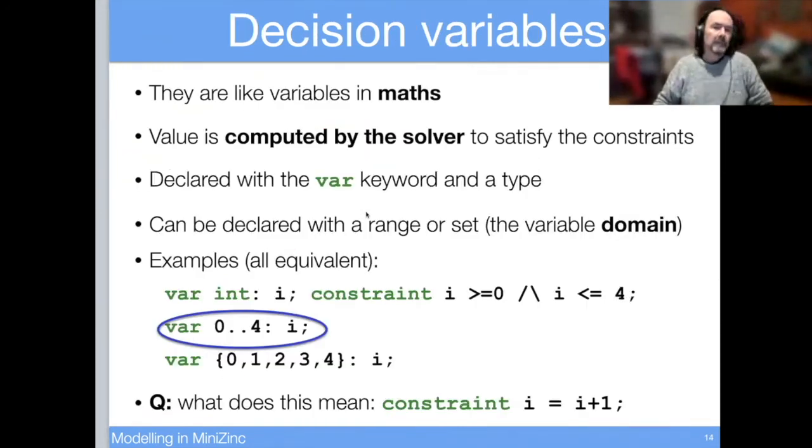Okay, so what are decision variables? So these are exactly like variables in maths or in any other kind of declarative language, right? But more like think of them as math values because you're not going to give them a value. This is the solver's role. The aim of the solver that we're going to run the model with is to decide for each of these variables what value it should take. So they're declared with this var keyword and the type, what kind of variable type they are.